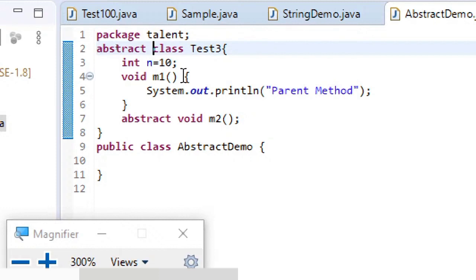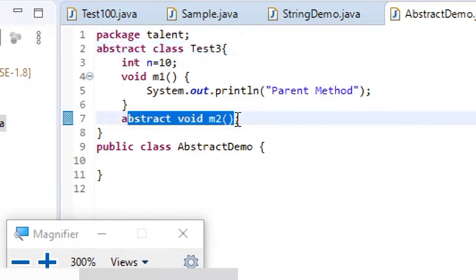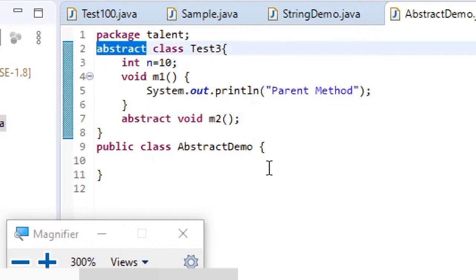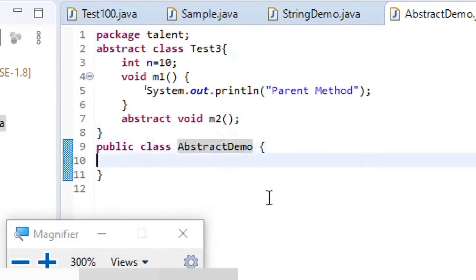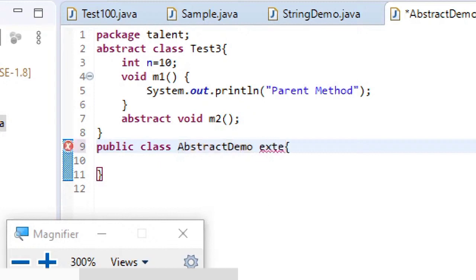This is an important point, underline it. So if a class contains at least one abstract method, then the class has to be declared abstract. So this is what you can say, abstract void m2. Here the m2 method is declared to be abstract. That's the reason the class is also declared as abstract. Now here I have another class, public class abstract demo, and if I say here extends, what is my parent class? test3.